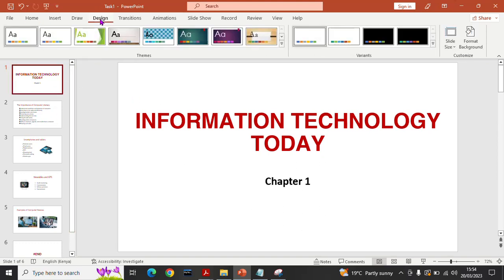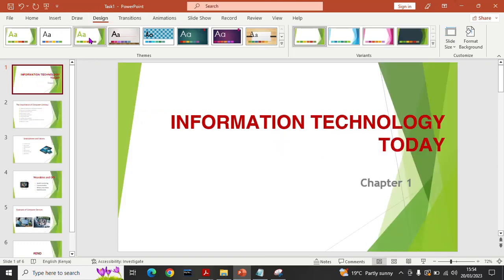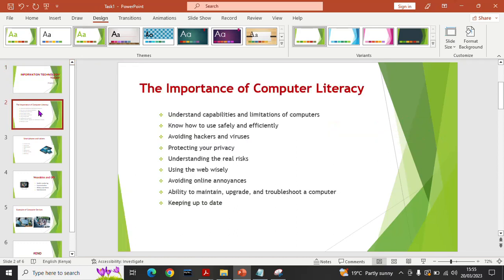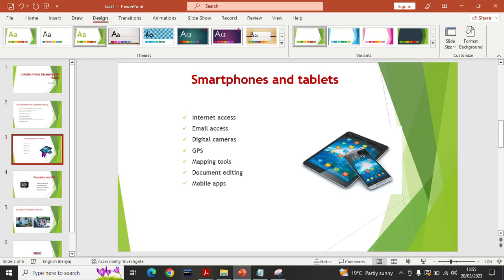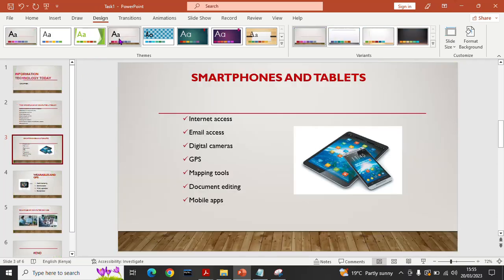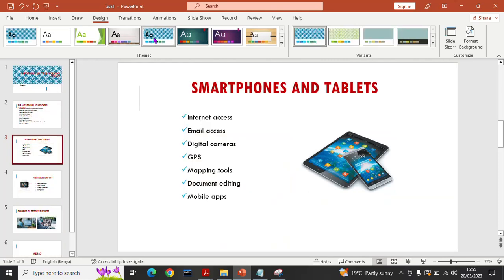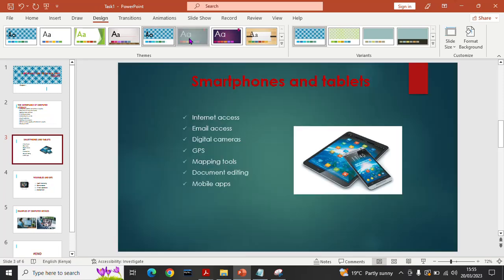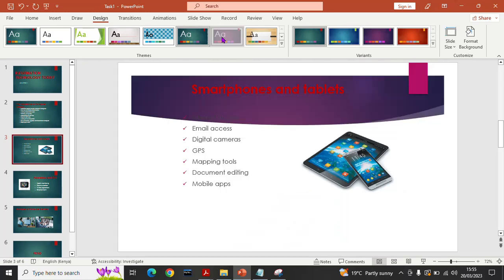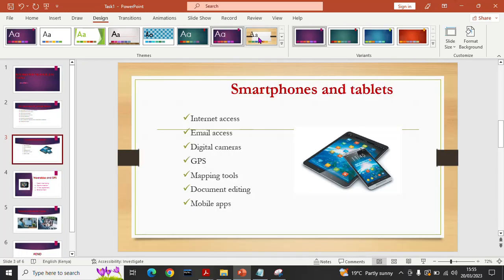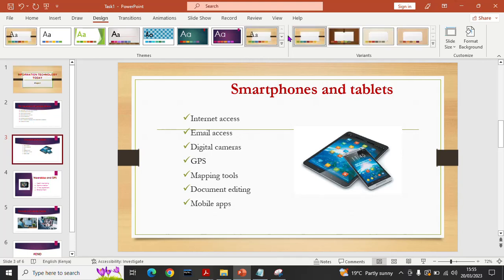So we have different slide designs. You can pick any here. If you click like that, you see it changes the design of your slides. You can reposition your images so that they fit well within that design. Each design has its own settings. You just click on them and you see how it changes.